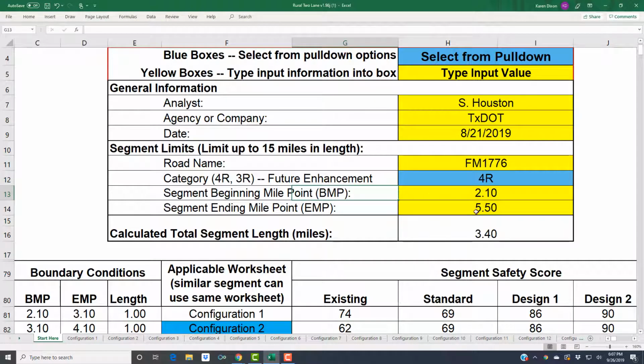For the beginning and ending of a segment, we have beginning mile point and end mile point. The distance or the length between those two is then calculated. You'll see that, for example, this one begins at mile point 2.1 and ends at mile point 5.5, so that's approximately 3.4 miles of section. The tool has been designed to do these evaluations in 1 mile segment lengths.